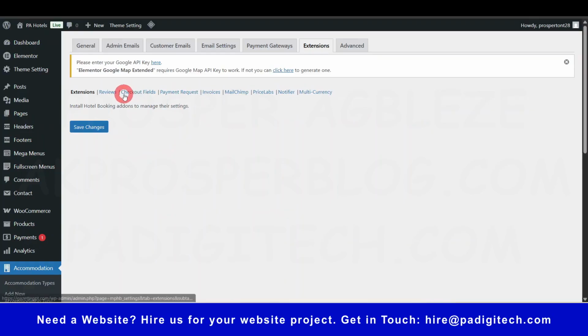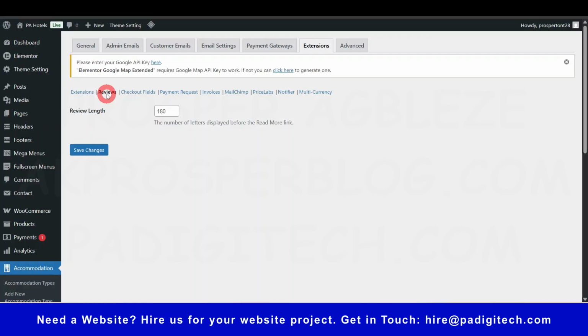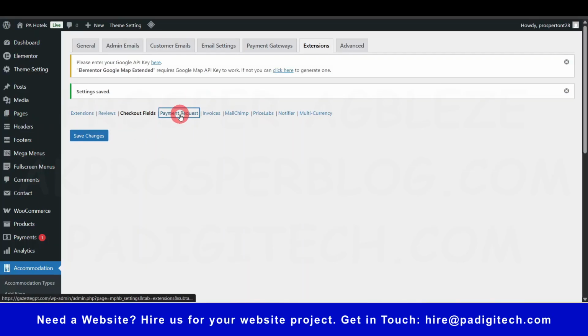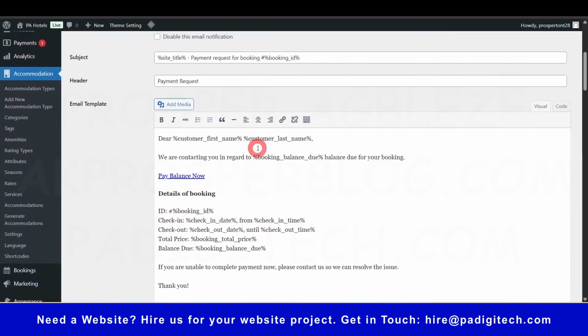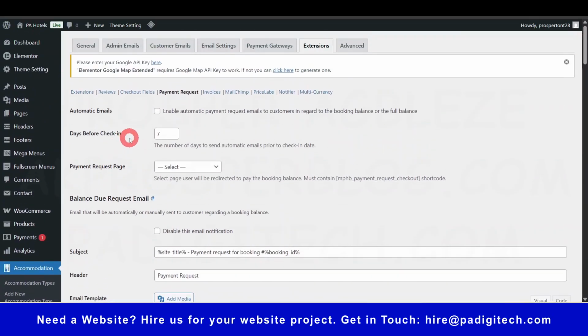So if you want to work with all of these extensions, this is for review, number of letters displayed before the read more. Then there's nothing under here. So let's move to the next one, which is payment request. So under payment request, we also have this option here. It says automatic email: enable automatic payment request email to customer in regards to the booking balance or full balance.